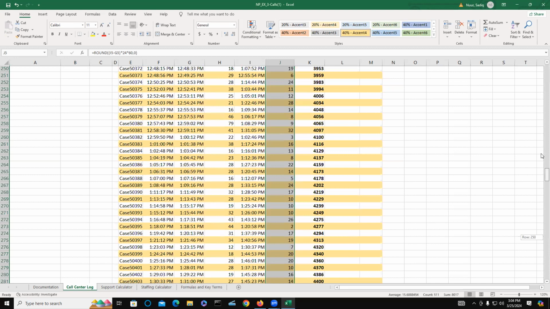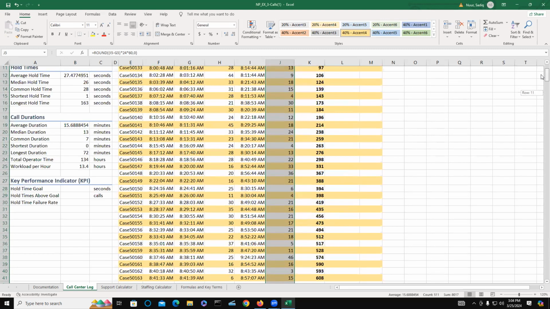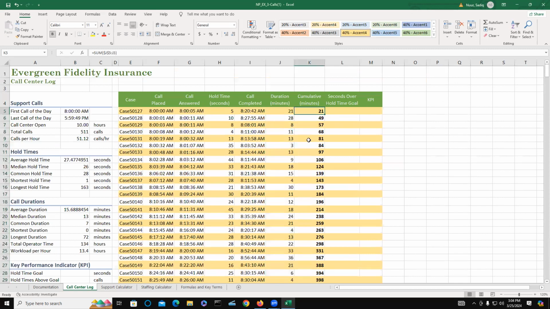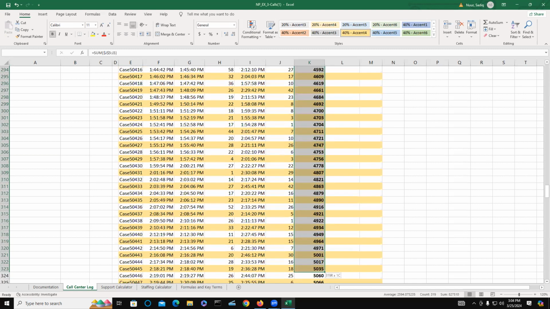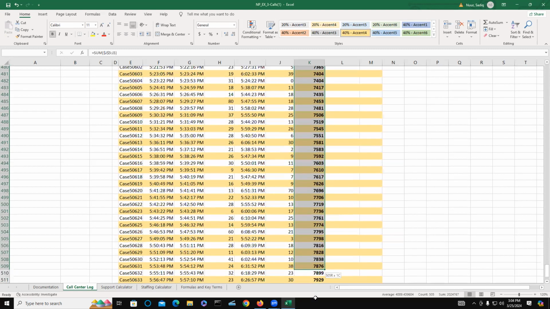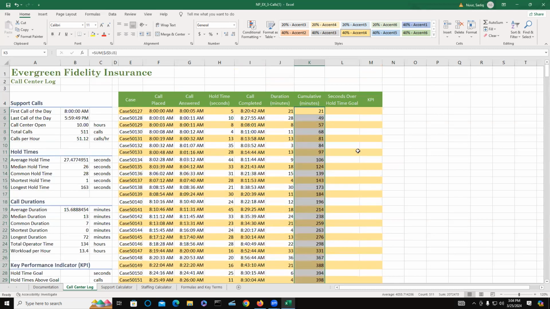Now we need to remove the boldface from the cells. So select K5 and highlight it all the way again to 515. When you get closer, you're going to be slowing down. Now go back to the Home tab, the B, take it off. We don't want boldface.